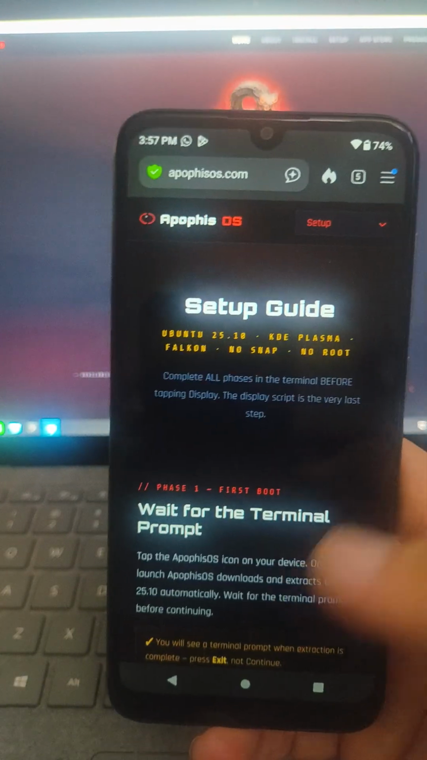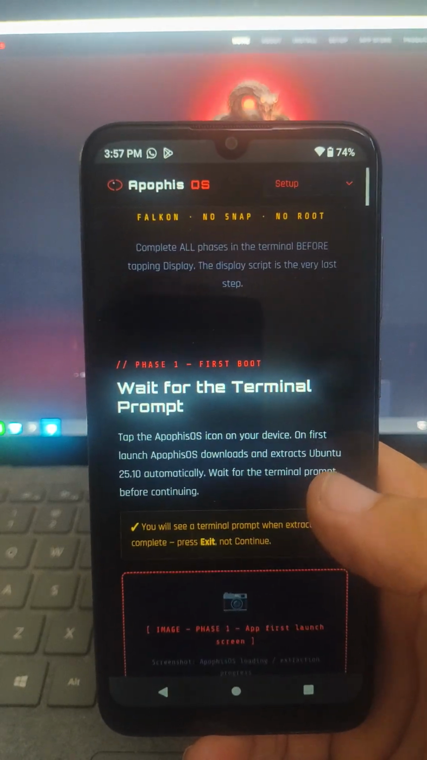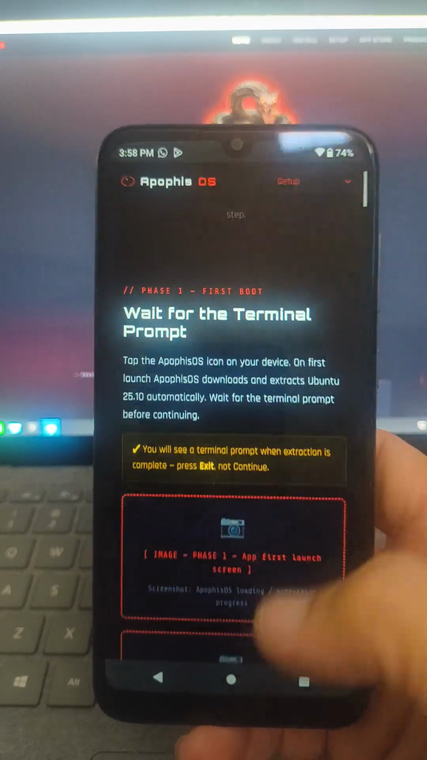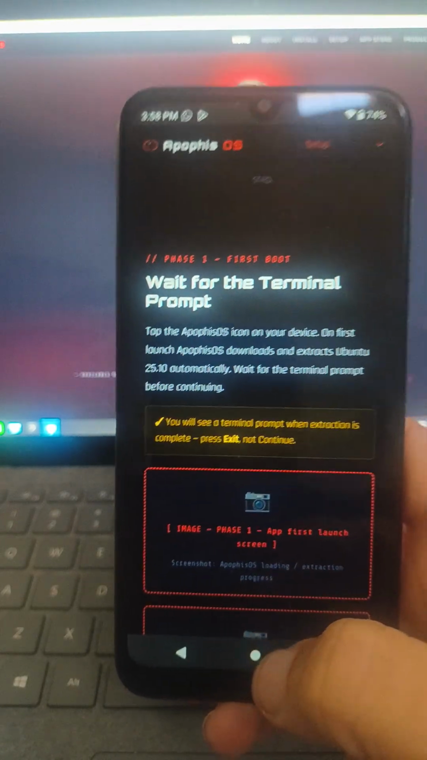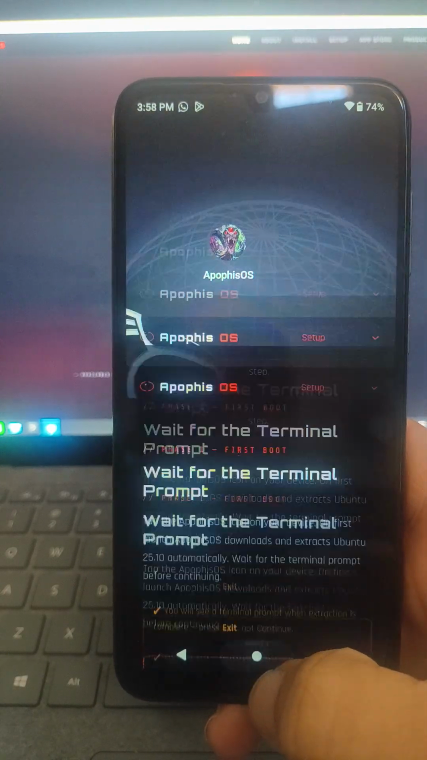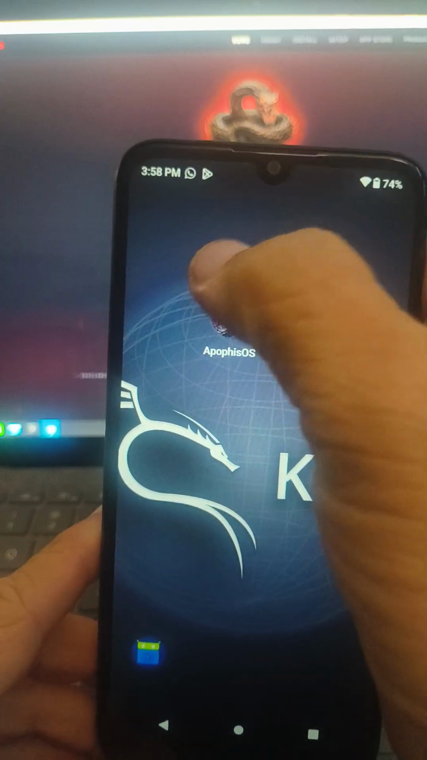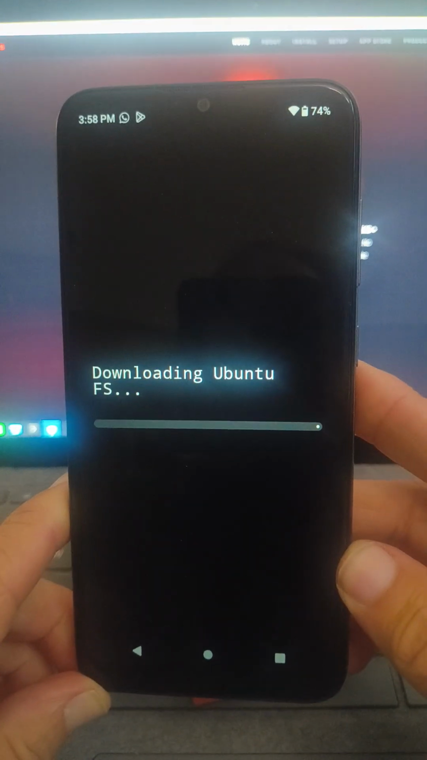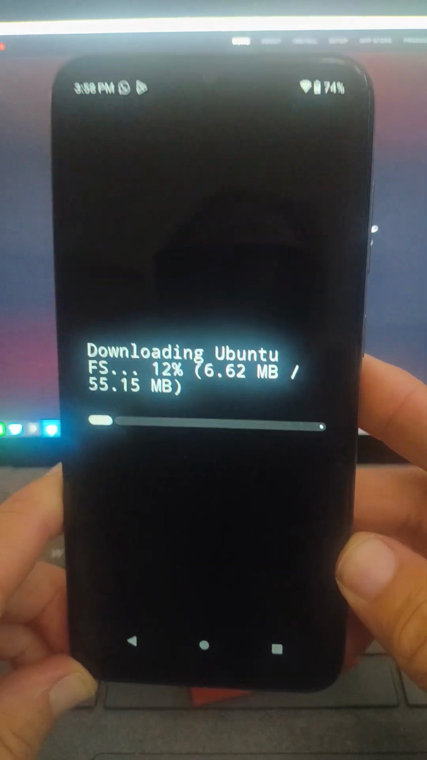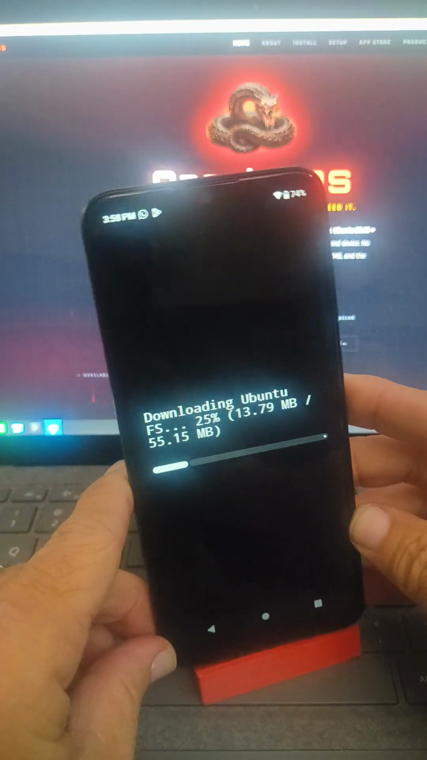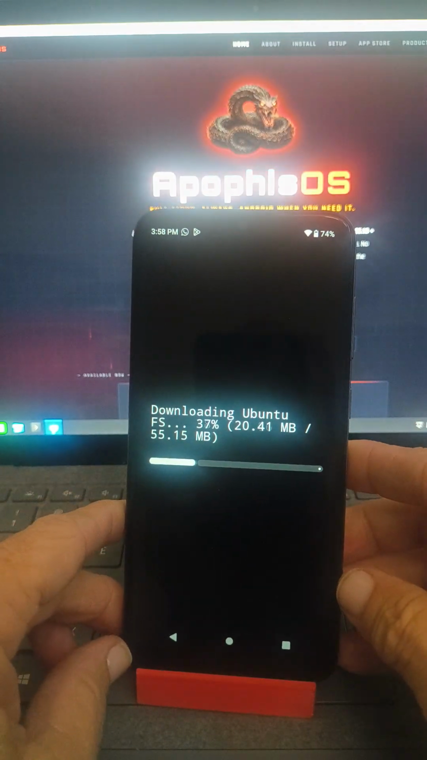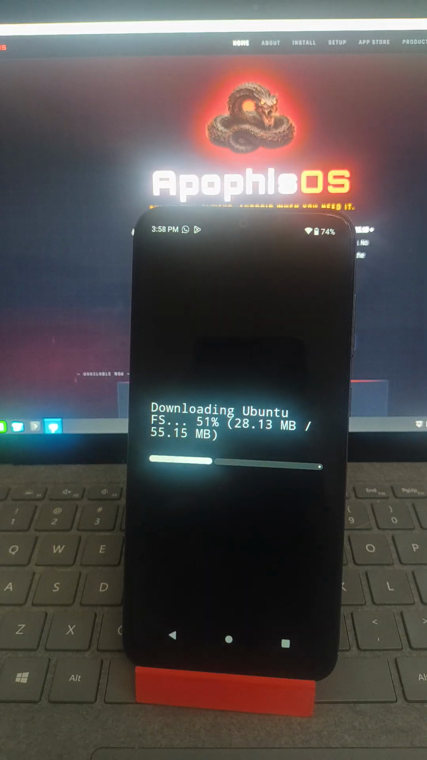Okay. Now it says wait for the terminal prompt. This is important. So what you have to do is go back to your home screen and you want to click on the app. And what that's going to do is it's going to download automatically the Ubuntu file system. So we're just going to let that download.